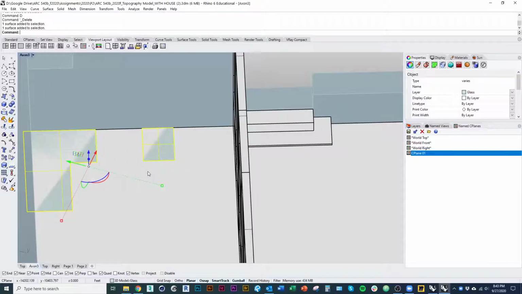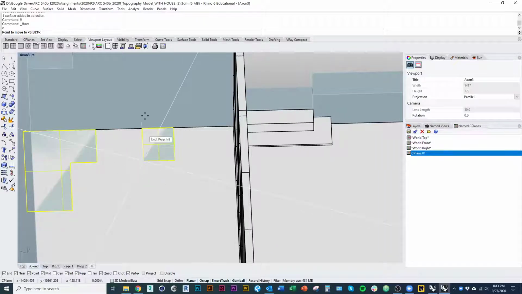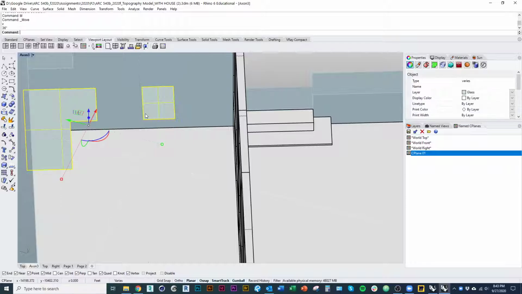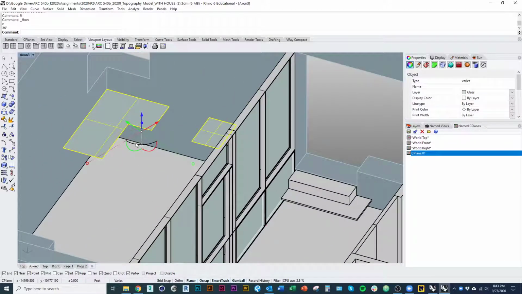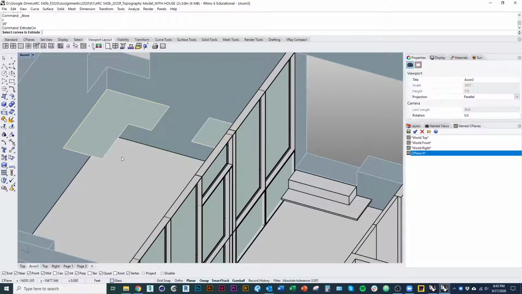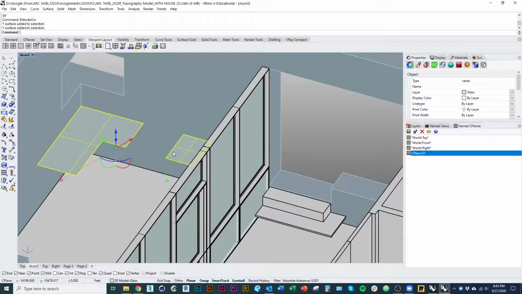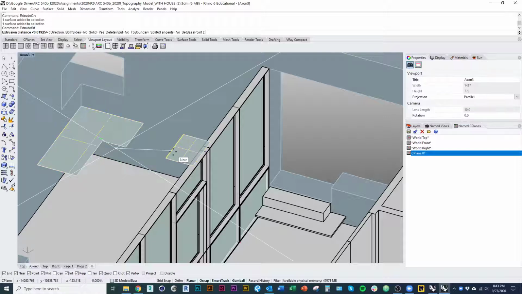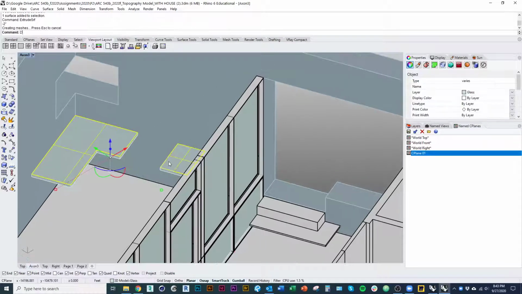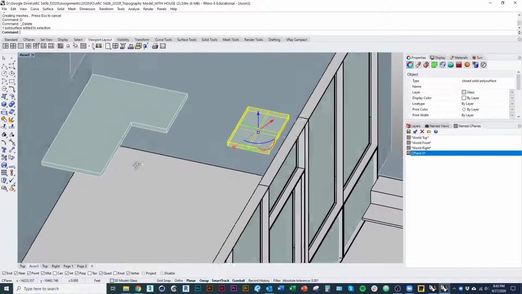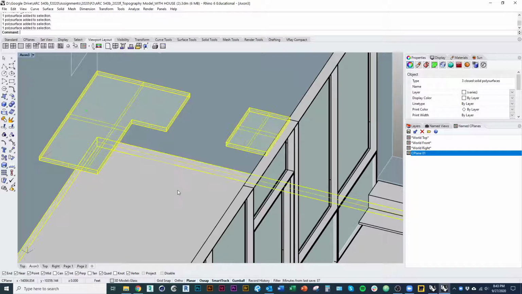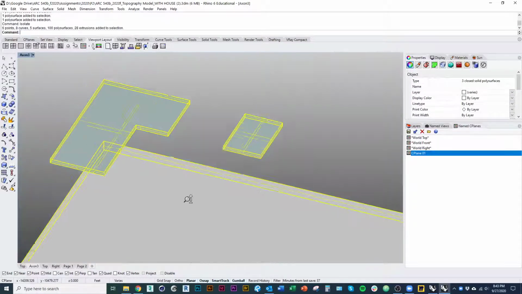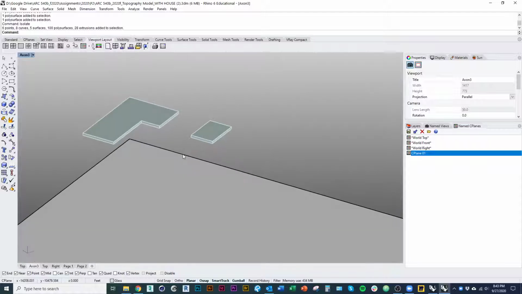Okay, so I'm going to grab those and move them up. Move, vertical, 36 inches. Okay, and I could go extrude. Extrude surface. Let's do like 2 inches. Okay. So I'm going to isolate just this stuff in the slab because that's all the information I really need.